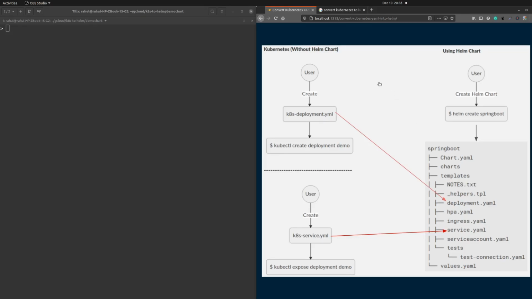First, we will go with the Kubernetes approach where we are going to create a Kubernetes deployment YML, and then we are going to create a Kubernetes service YML to expose the deployment so that we can access our services. In the second approach, we are going to take the same application and convert this Kubernetes deployment YML into a Helm chart deployment YML. And there will be a service YML, which will again be a Helm chart service YML. So the same application we are going to convert into the Helm chart, and we'll see how we can deploy it using the Helm chart.